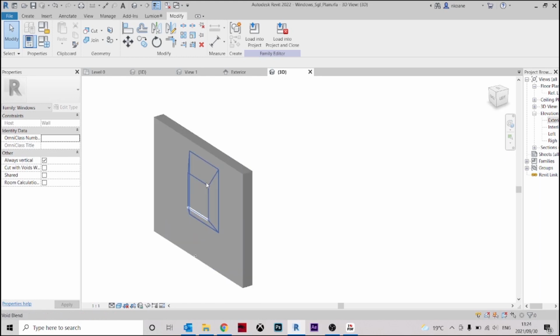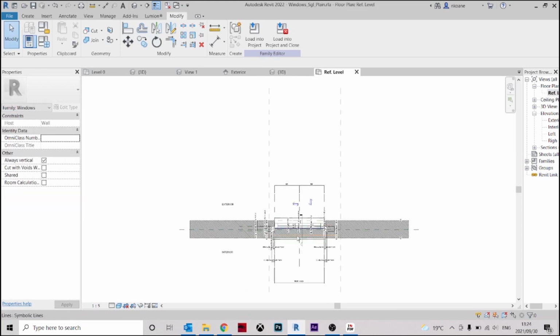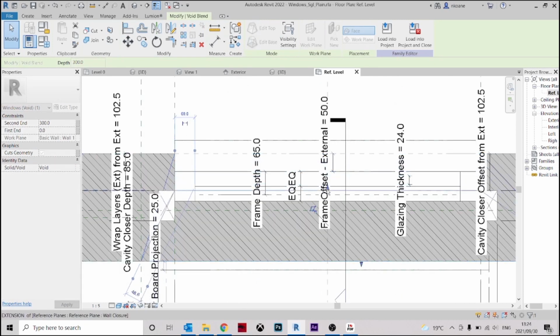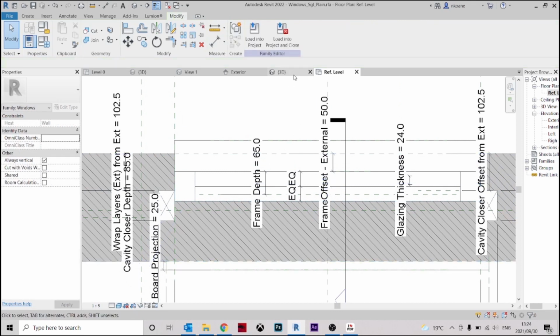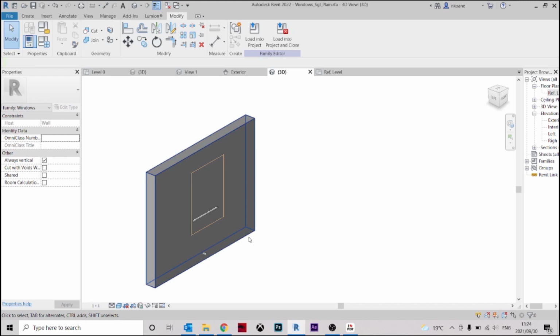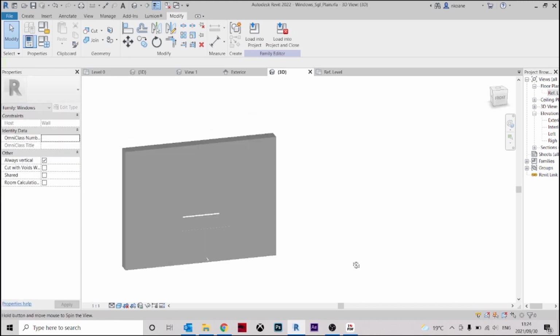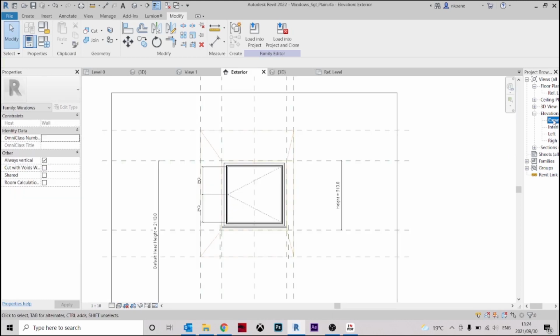So now, what you want to do is to go to floor plan and drag this on this line, lock it, drag this on this line and lock it. If you go to 3D view, you will see it's sitting there, right? Not perfect. We're going to go to exterior view.